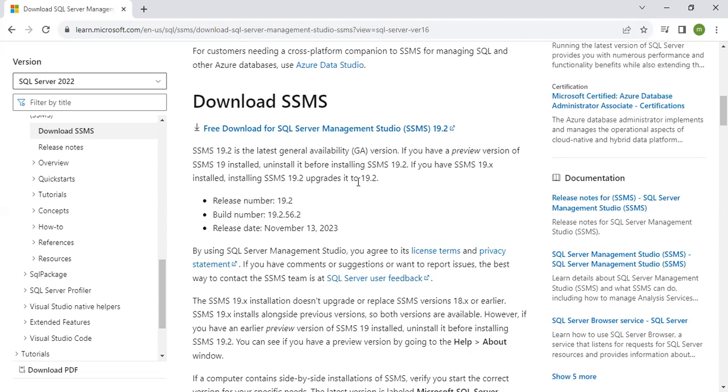Every time the software is developed and modified, and new features are added, it is released as a new build in the market. For that build they give a number, that is 19.2.56.2. They also mention the release date, when this version was released in the market: November 13, 2023. So this is a small introduction about the version that we are going to download from the official Microsoft website.